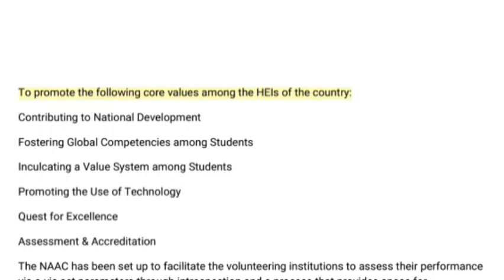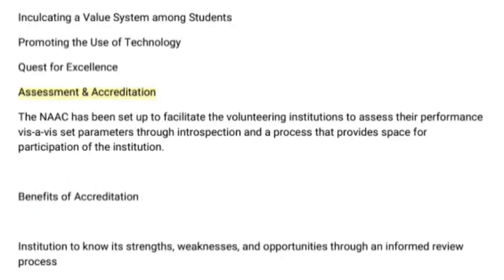Value framework. To promote the following core values among the HEIs of the country: Contributing to national development. Fostering global competencies among students. Inculcating a value system among students. Promoting the use of technology. Quest for excellence.